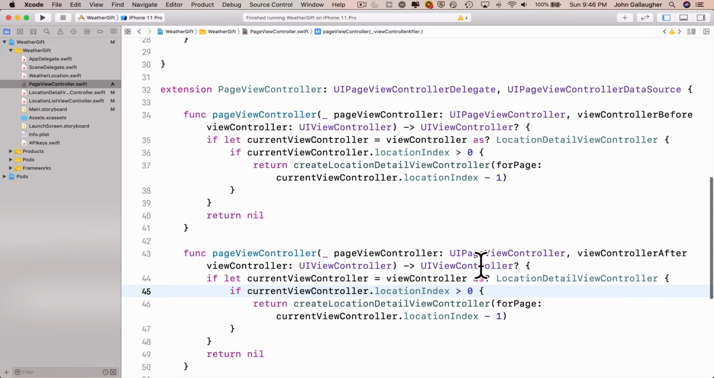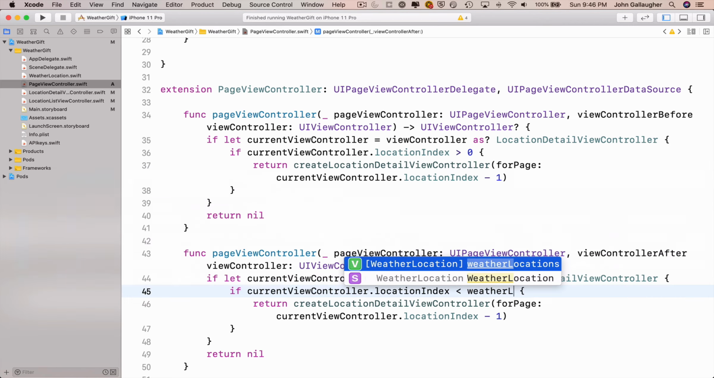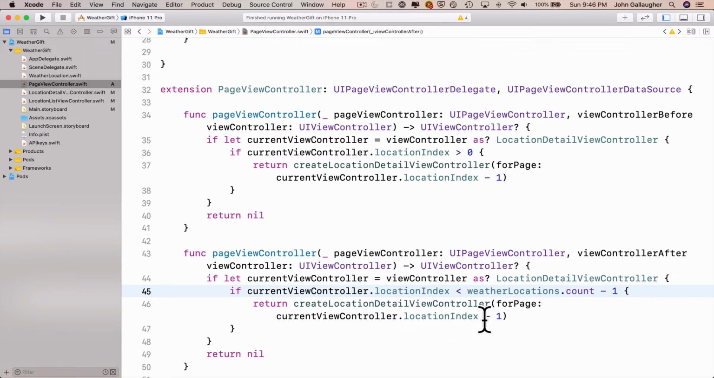Now, we're still going to go ahead and create the view controller and downcast it as a LocationDetailViewController. Then we'll take a look at that view controller's locationIndex. But now we're looking to see if it's the last view controller, which would mean that instead of being greater than 0, it would be less than weatherLocations.count - 1. Then what we're going to return is a creation of the new view controller, but instead of currentViewController.locationIndex - 1, it's going to be currentViewController.locationIndex + 1.